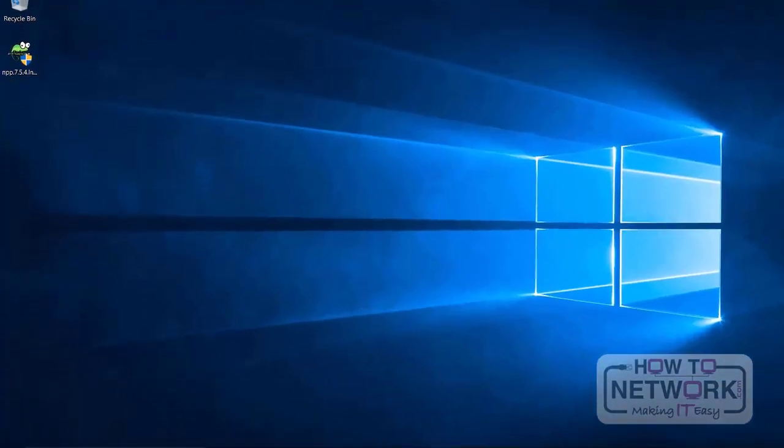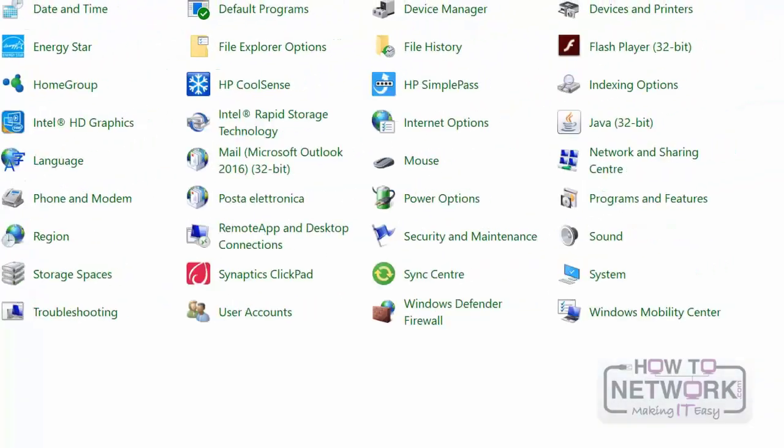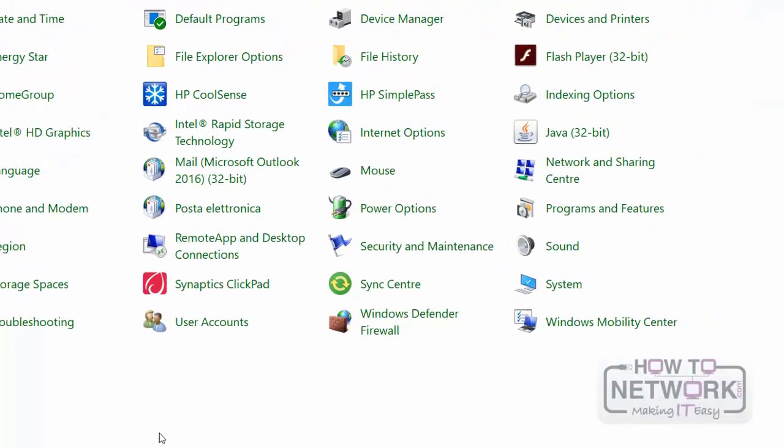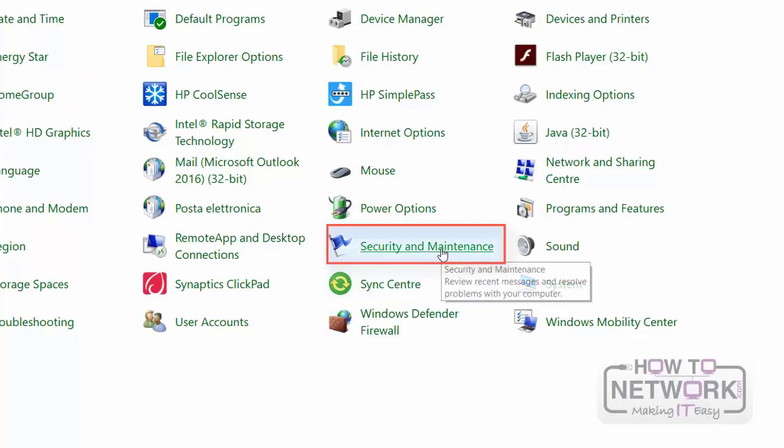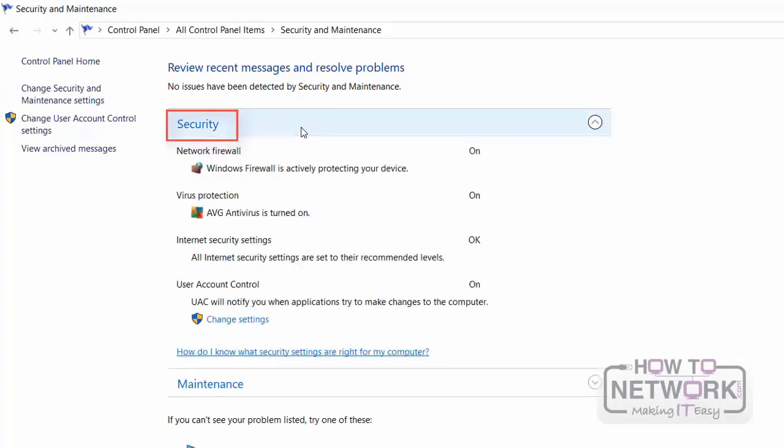To manage your UAC settings, you have to go to the Control Panel. Click on Security and Maintenance, just here. Here in the security, you can choose the User Account Control, UAC, and change the settings.